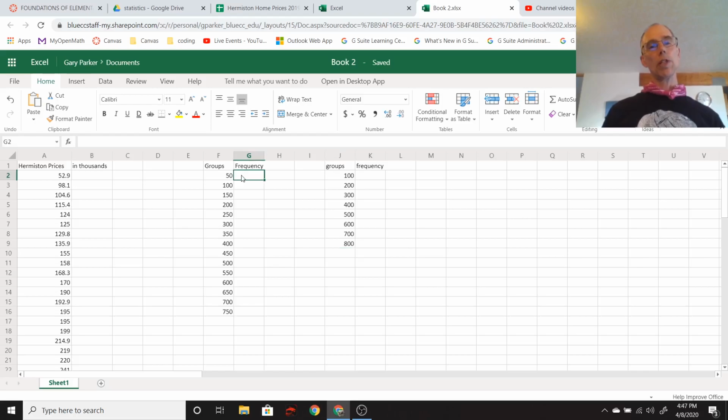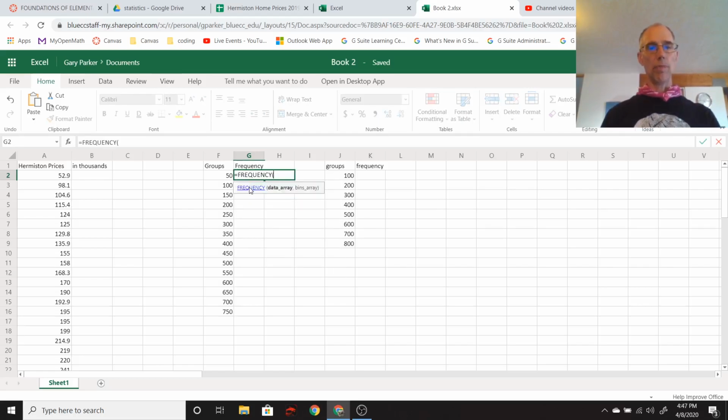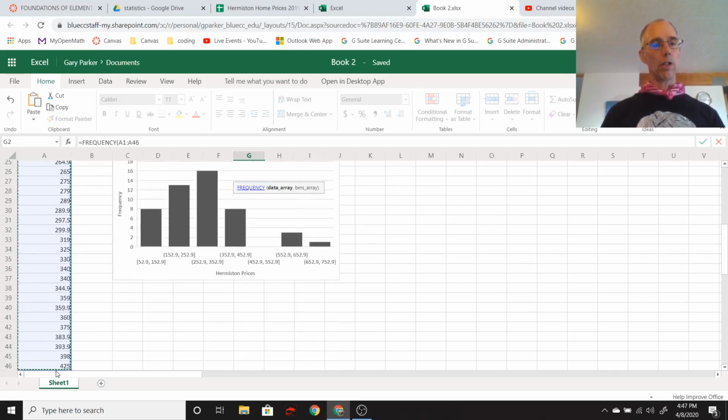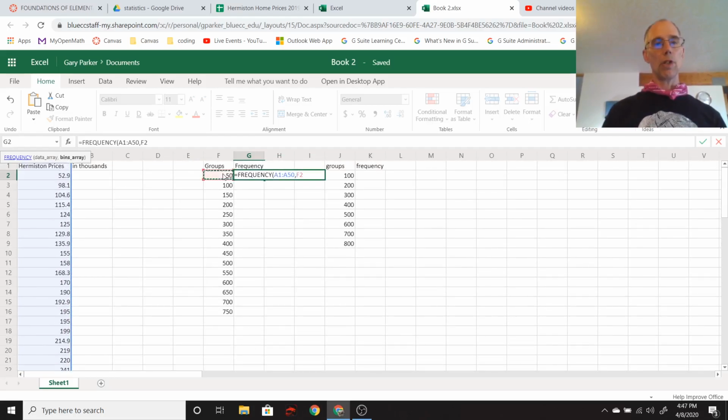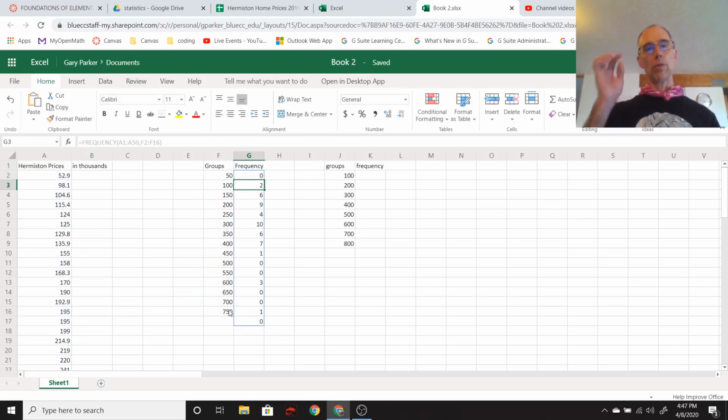To do the frequency count, where the computer goes and looks and says, okay, how many houses are up to 50,000, how many are above 50 but up to 100,000, and so on. In this version of Excel, you just go to that top cell, type equals, frequency, tab to complete it, and then highlight your data. The title it will ignore, comma, and then highlight your groups, bins, buckets, whatever you call them. Close parentheses, hit enter, and it will do the count.